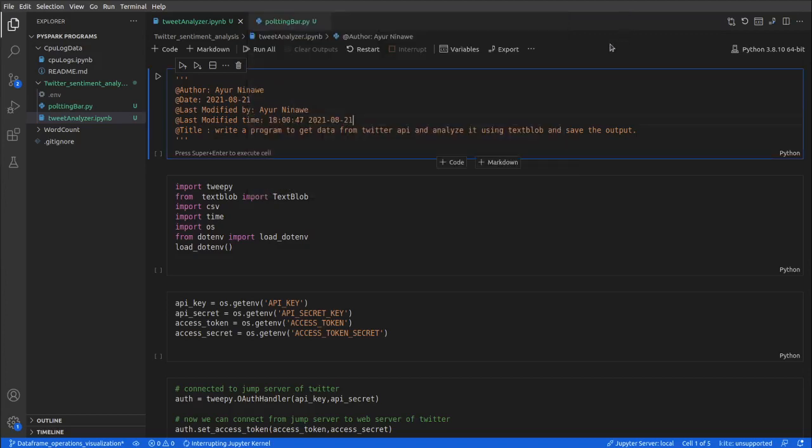Hi everyone, I am Ayur, and in this video we are going to learn about the Twitter API. We are going to take the data from the live API and then analyze it using TextBlob. We have to find out if the tweet is negative or positive, and then we are going to save the output and plot that data, and it will be a live plot.